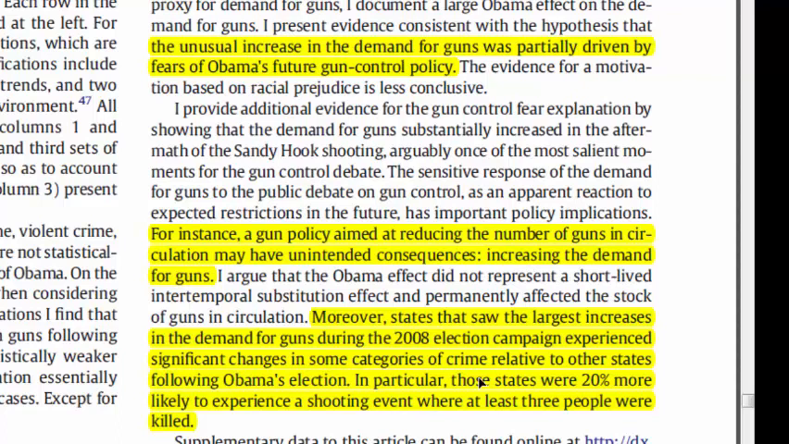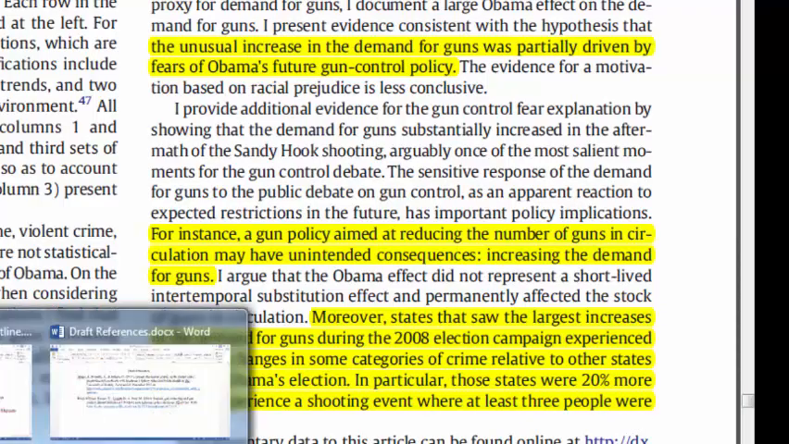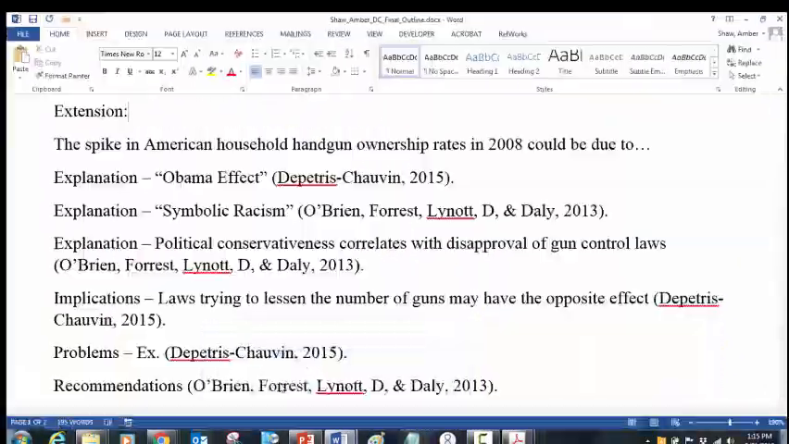And then down here, I thought that this was sort of a good example, looking specifically at states with large increases in demands for guns. There was a consequence of that: those states were 20% more likely to experience a shooting where more, I can start to paraphrase this, where more than 2 people died. So I can go back to my outline here and I start building.